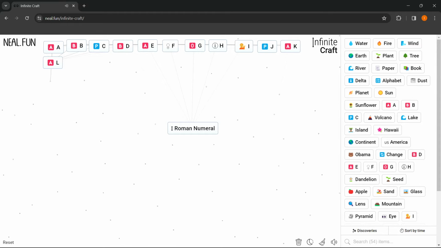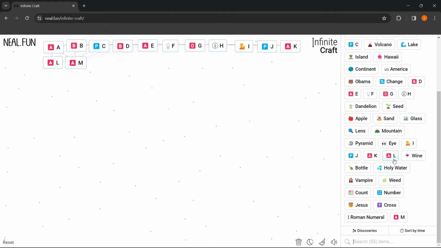And now what you want to do is combine earth with earth yet again. So you get a mountain. And then mountain with a Roman numeral will give you letter M, okay? So if you want to get an N, you want to combine L with M. So L and M will give you an N.